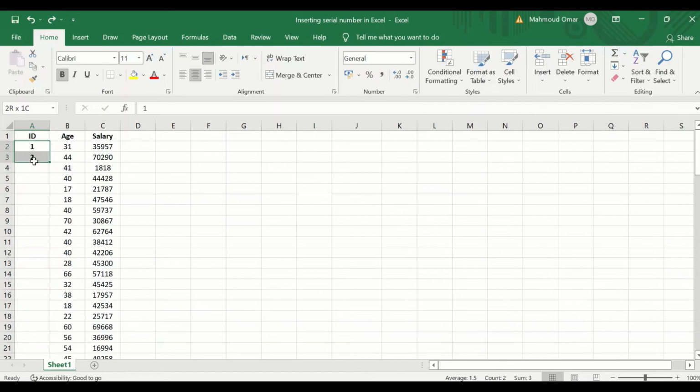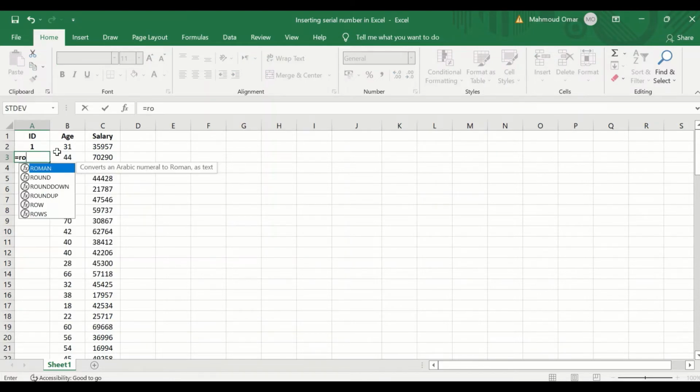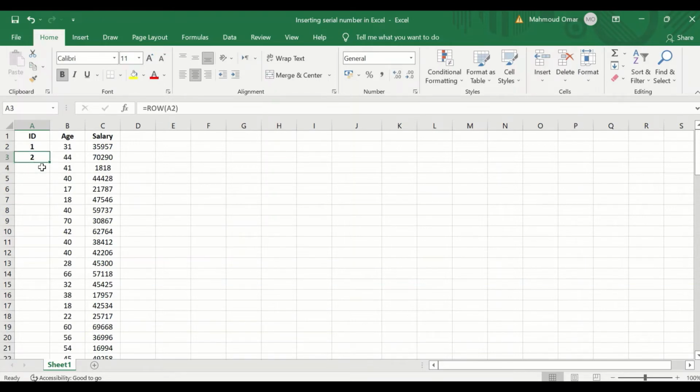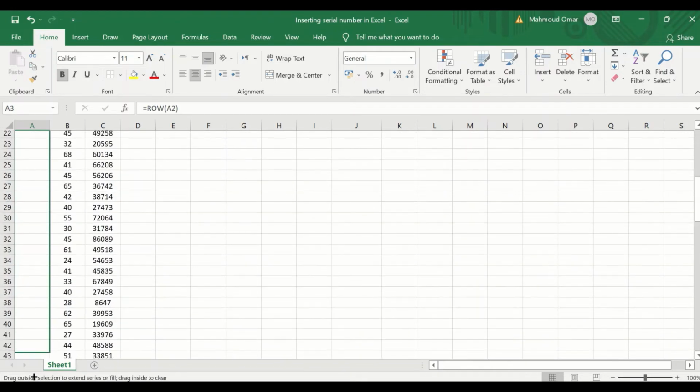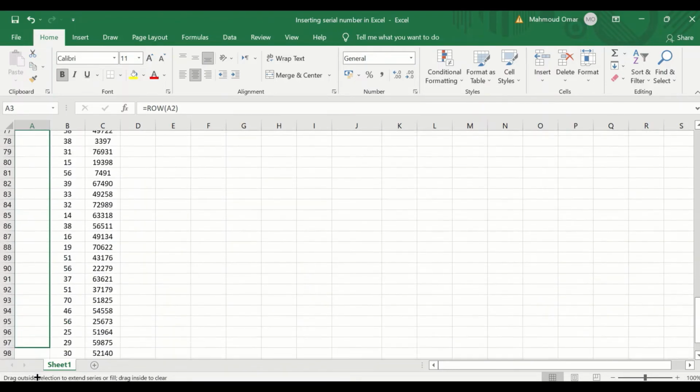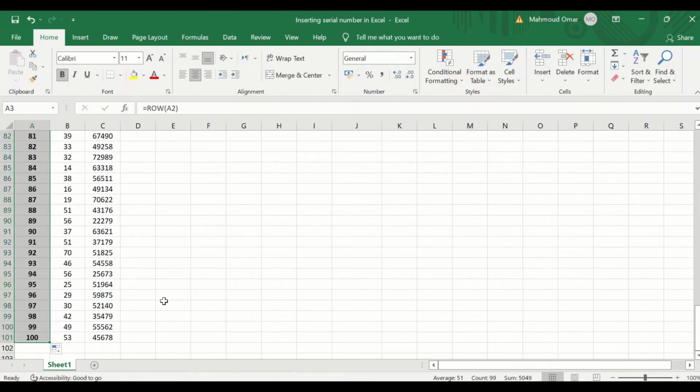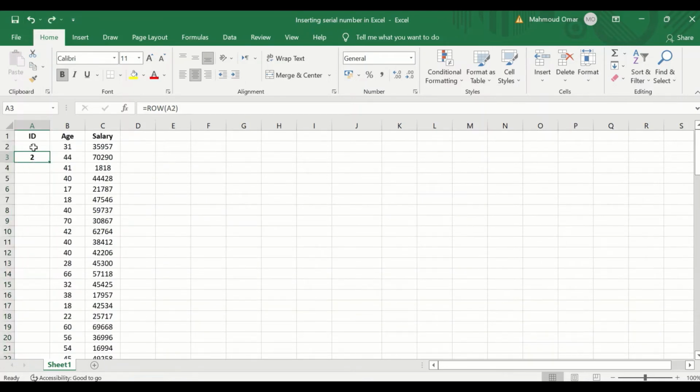Another way is to use the row command. In this cell, enter number one. In the second cell, enter equal sign, and then type row, open a bracket, select A2 cell value, close the bracket, and click on enter. And again, this cell here will be used as a reference for the equation, and the case number is inserted for the rest of the data. So this is the third way of inserting serial number in Excel.